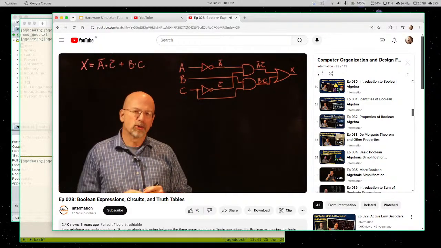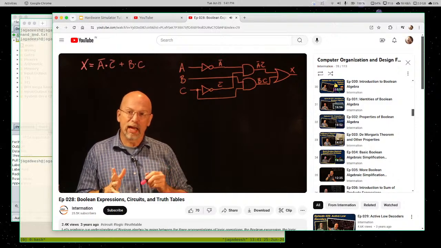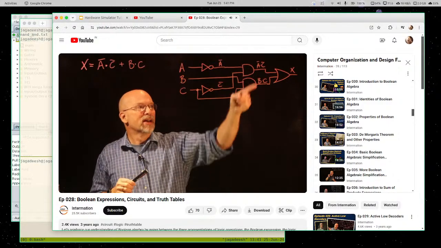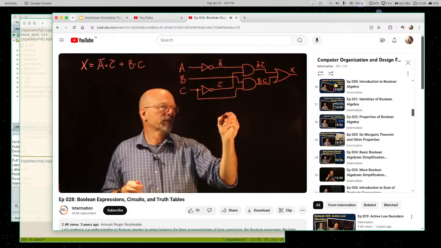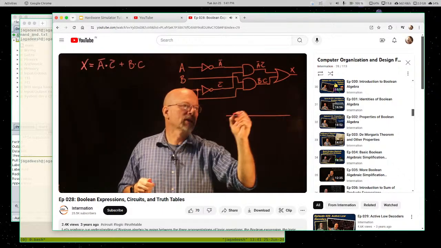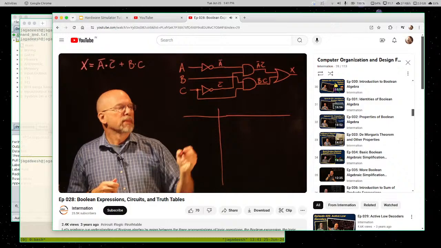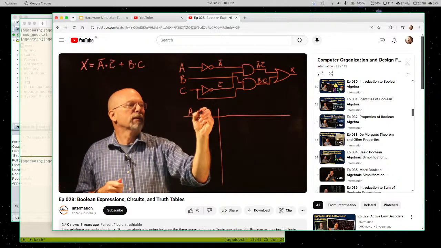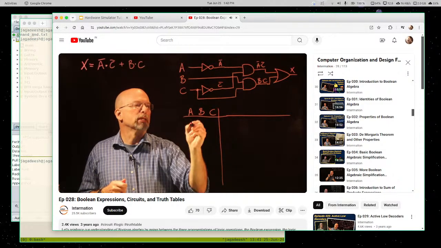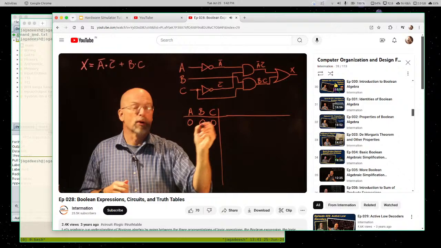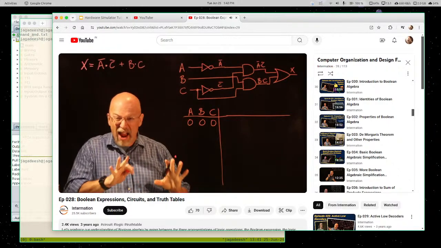Let's draw the truth table now. And we're going to draw the truth table in the same progression that we drew our circuit. So, first of all, let me go ahead and give myself a little bit more room here. All right, so we have the three input signals, A, B, and C. So we have 0, 0, 0, and we're going to list every possible value.